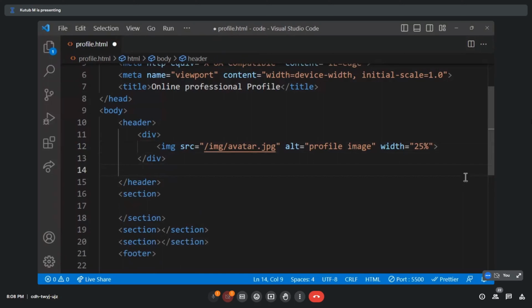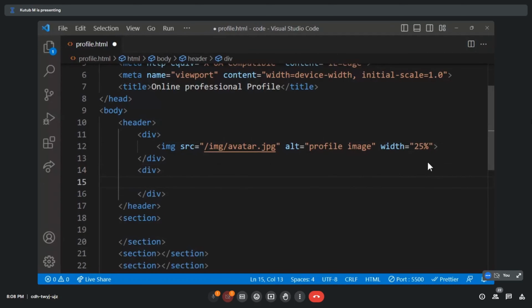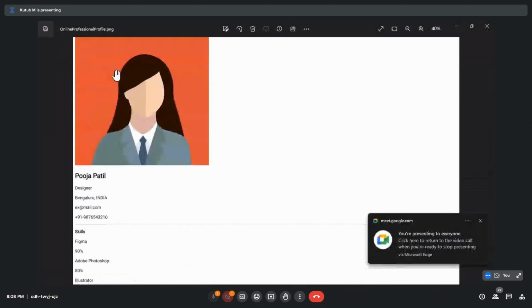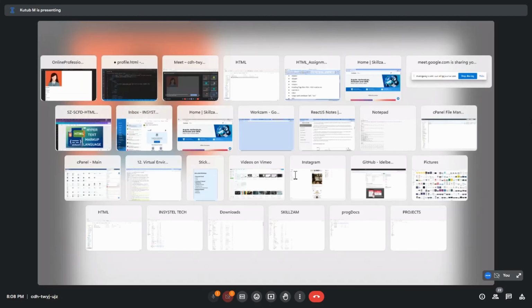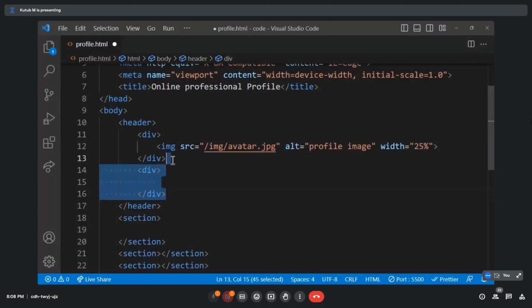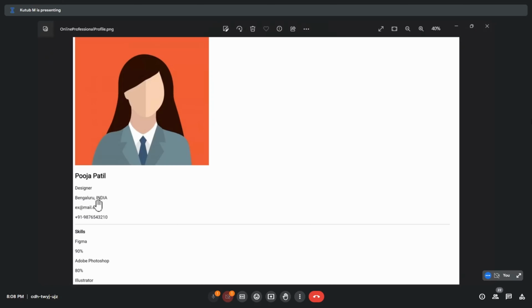Then I can add another division that can talk about this section. This is the first profile, and then we can add the name. For the name, I can add a p tag, with what we have given, Puja Patil. So let's say this is the first one.